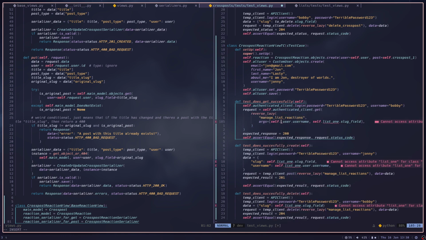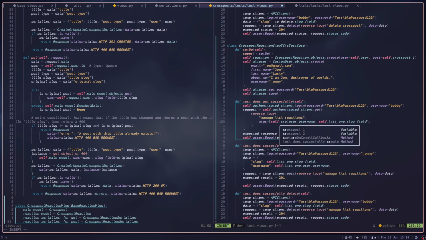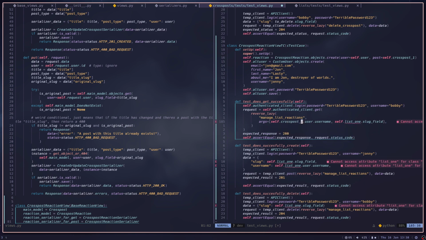And then let's see. So list one should be replaced with crosspost1. But actually in this case, I think the logic for crosspost might be a little bit different, but no, it shouldn't be.